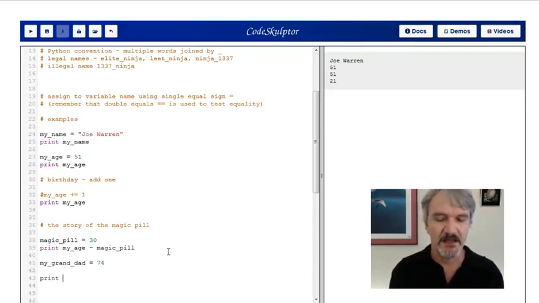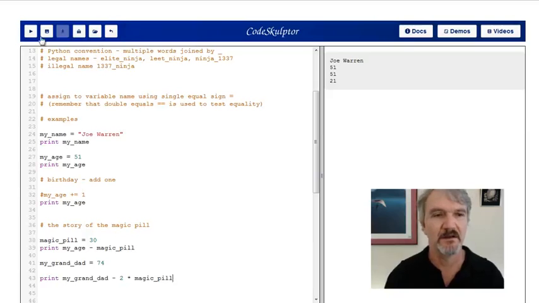And so Granddad had an interesting response, thought for a little bit, and he said, I'll take 2 of those pills. So let's print out what would happen if Granddad bought 2 pills. Be 14. I think it's a wise choice.